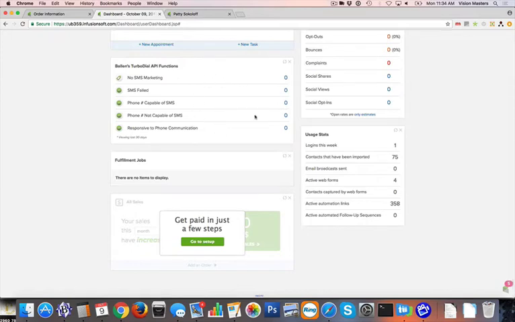So I'm able to add a widget here that allows me to choose a campaign, and it pulls out a few sequences here that are active that we can use and see how many people. So how many people are marked as no SMS marketing? How many people failed when we sent them an SMS? How many phone numbers were capable of SMS, and so forth.